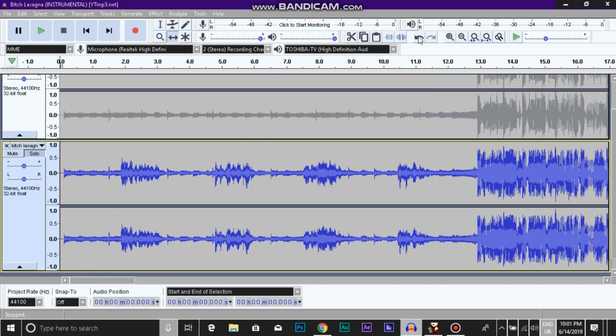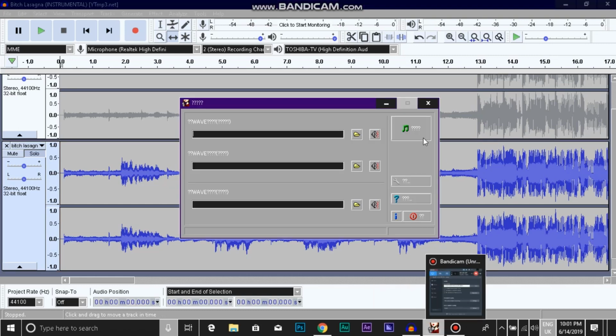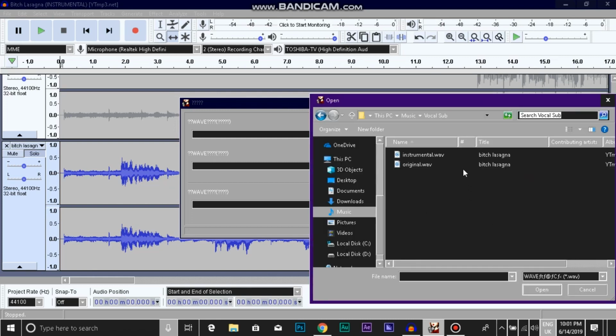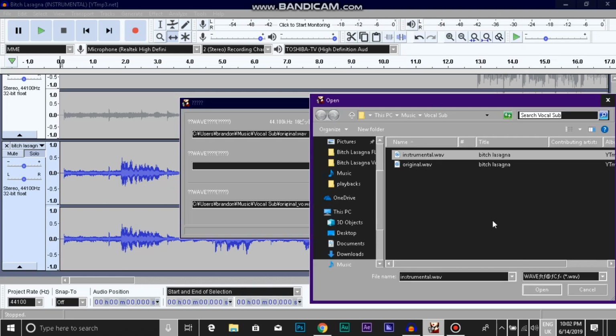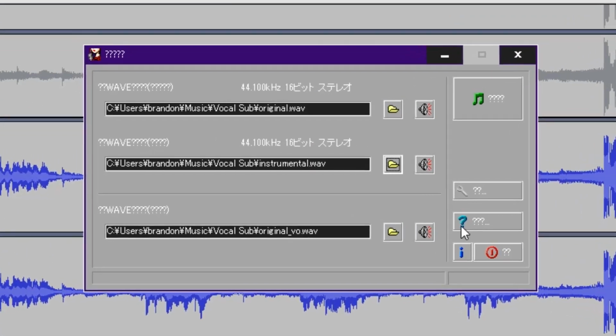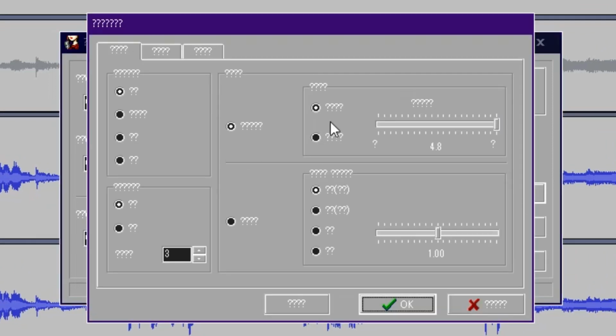Now once you've done that, you're going to go into Utagoe. And then you can bring these into here. So we're going to load the first one. The first we're going to load is our original. And then the second one we're going to load up our instrumental. And then check the settings. And they should be like this. Just set that to the max. Make sure these things are ticked and you're good.